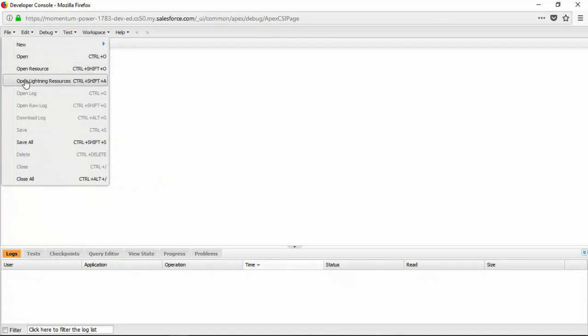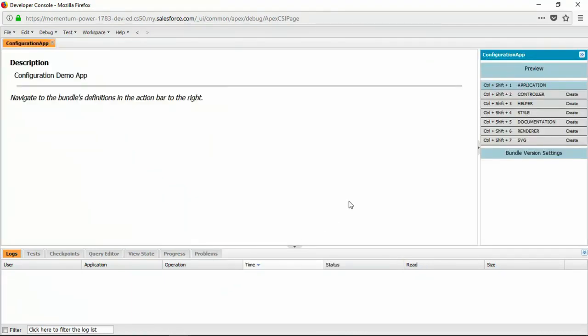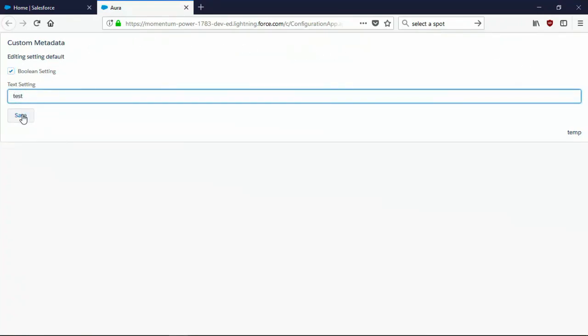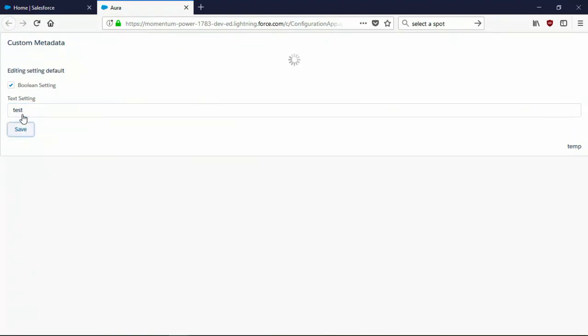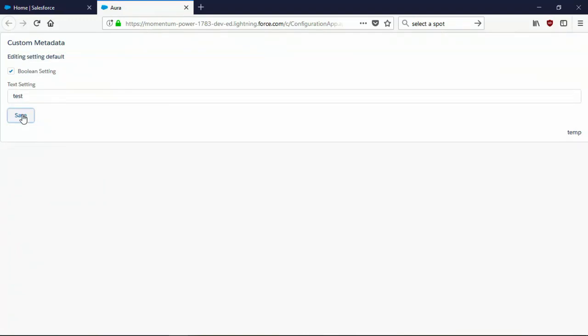So we open up our Lightning resources and open an application. So it's a simple demo app. And we click Preview to bring up our component. And we have a simple configuration page. Maybe it's not awesome, but it does the job. Set a couple of settings. When you click Save, you're going to get the spinner. And you can see it takes a little bit of time. Pop up a little toast, success, and it works.